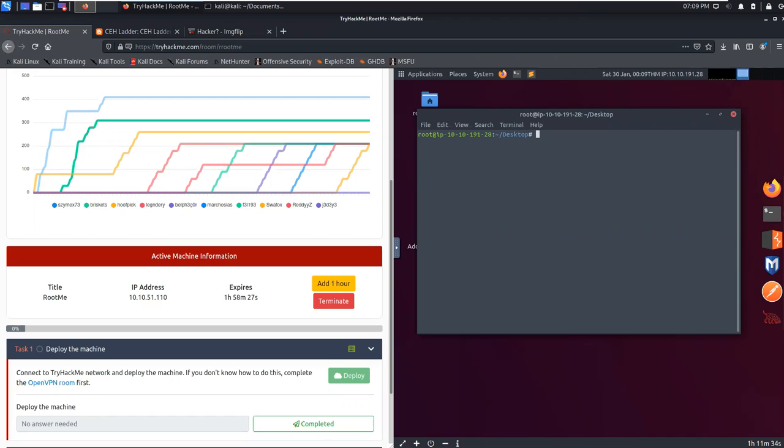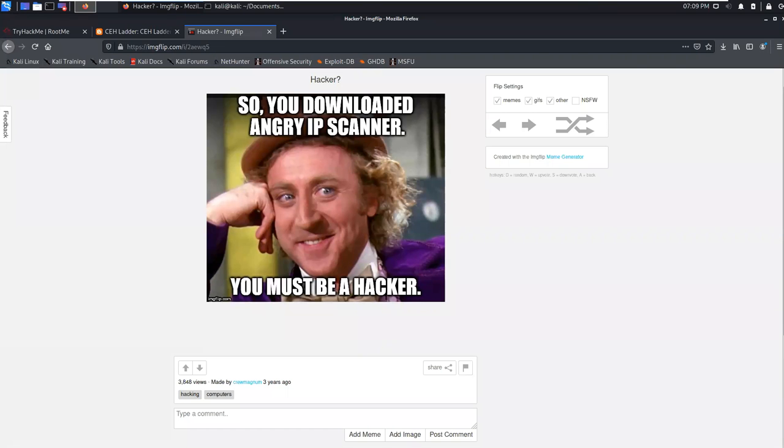Awesome. Cool beans. All right. I found this meme that explains what we're trying to do today. So you downloaded Angry IP Scanner. You must be a hacker, an elite hacker. From things that I've learned over the past year or so, a hacker is only as good as his methodology, the steps that he or she goes through in order to actually own a box.